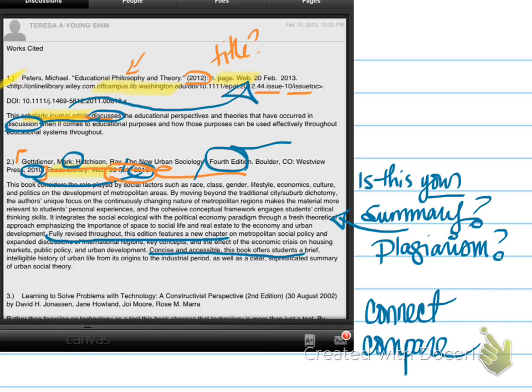So I highlighted a few things here, and now I'm going to go back through them so we can kind of talk about them one by one.